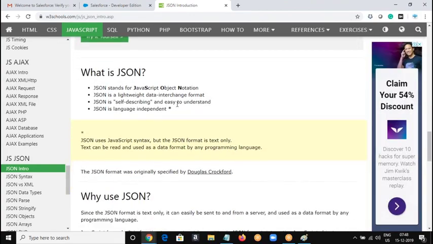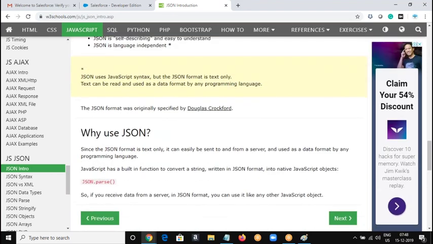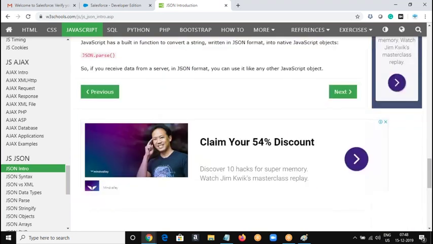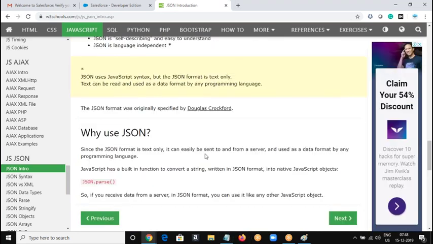And it's self-describing. It means it's a lightweight data interchange format. You are going to build it in a very simple text format. That's going to be your JSON format. The JSON format is most preferred compared to XML, right?